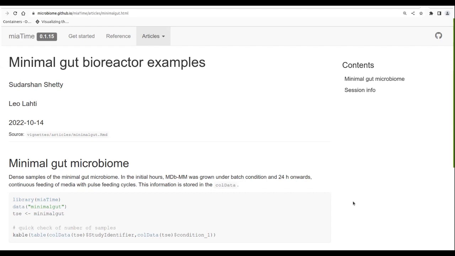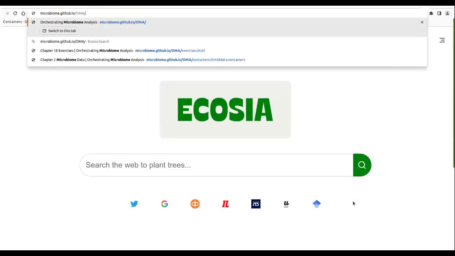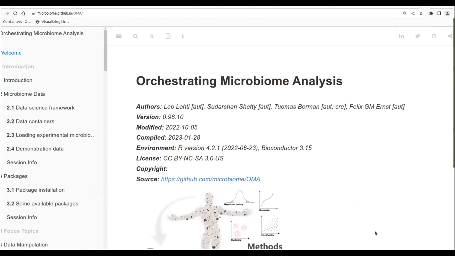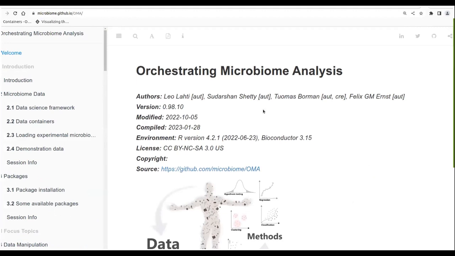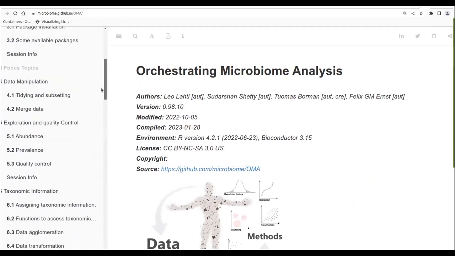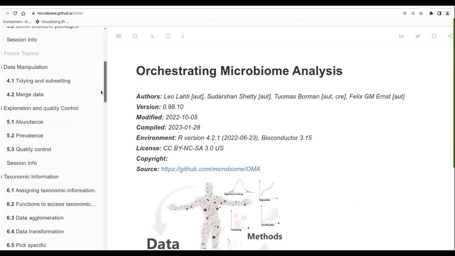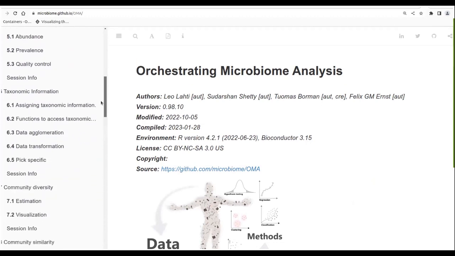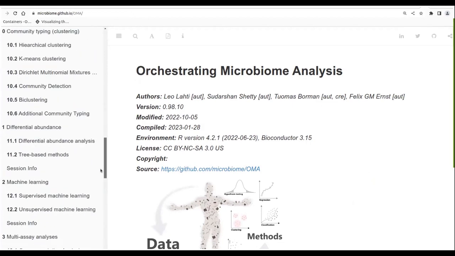And is this multi-omics integration described in the web page as well? Yes, we have actually a dedicated section for that. We have a book, Orchestrating Microbiome Analysis. This is an online tutorial that has many chapters. I guess you still see my screen. Mm-hmm. So as you can see, there are different chapters.